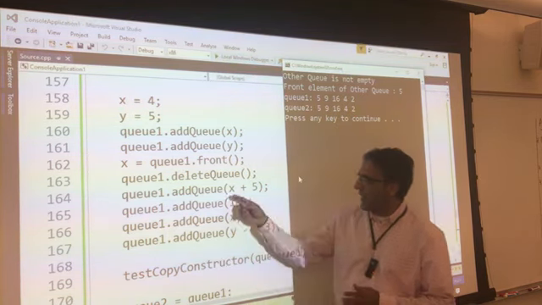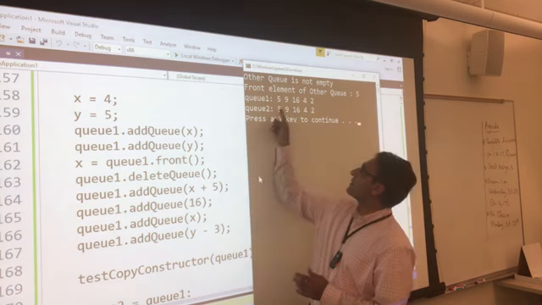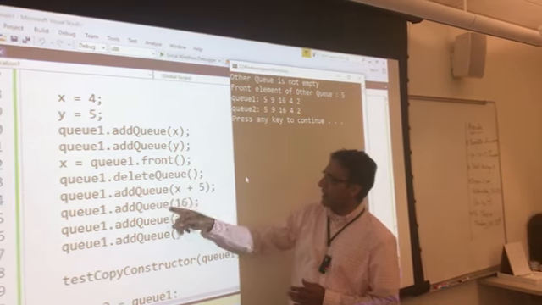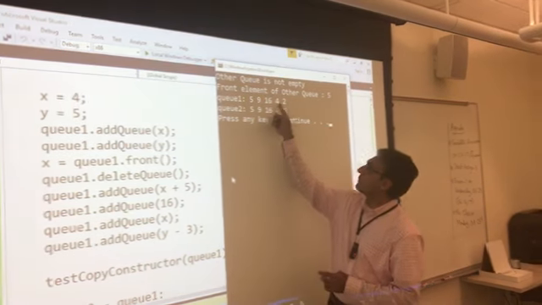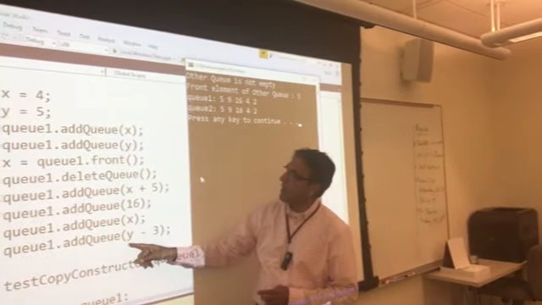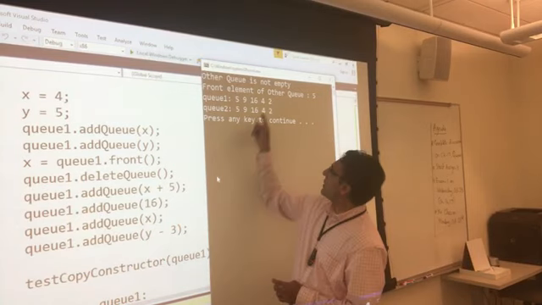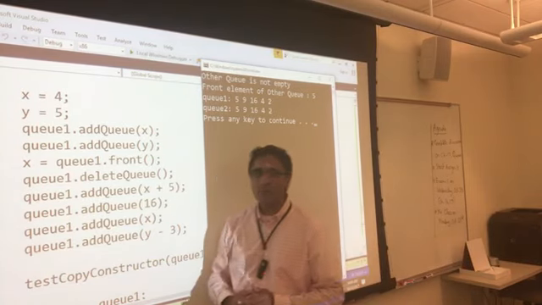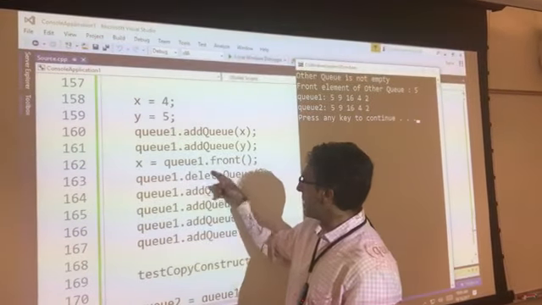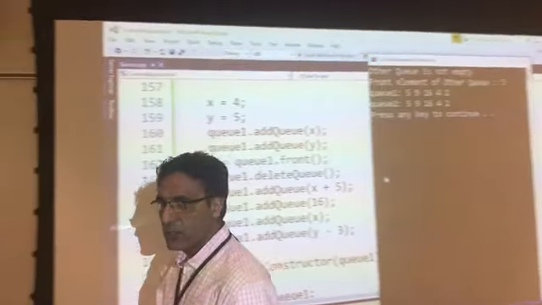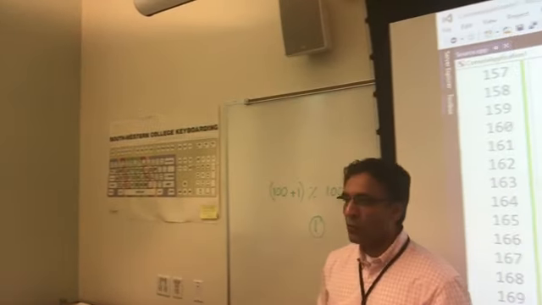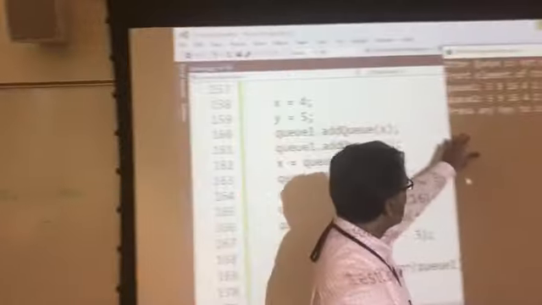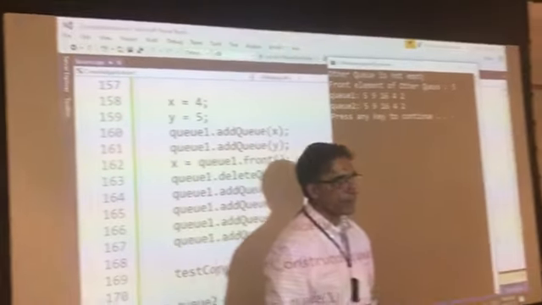Then I add 9, because x was assigned 4. 4 plus 5 is 9, so 9 is added. Then I add 16. Then I add another 4, which is right there. Then I say y, which is 5, minus 3. 2 is added there. So 4 is missing because we deleted 4 right there. We delete the front element, so 4 was deleted, that's why it's not there. Then we make a copy of Q1 to Q2, and the copy is being displayed successfully.